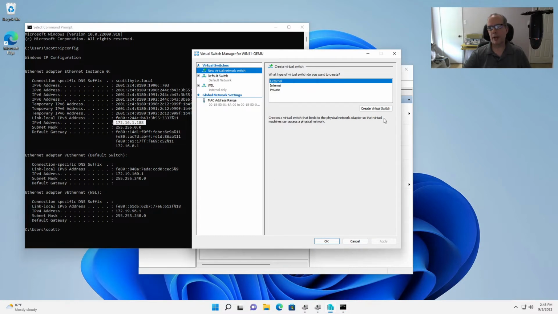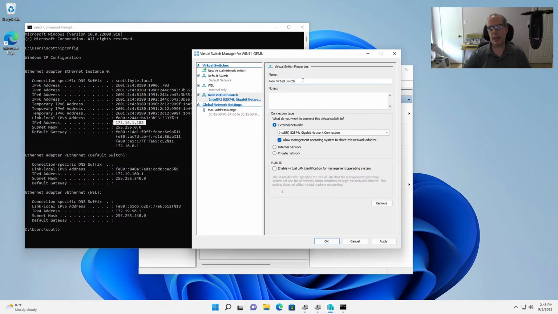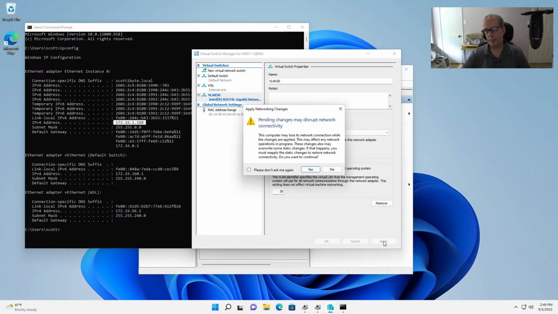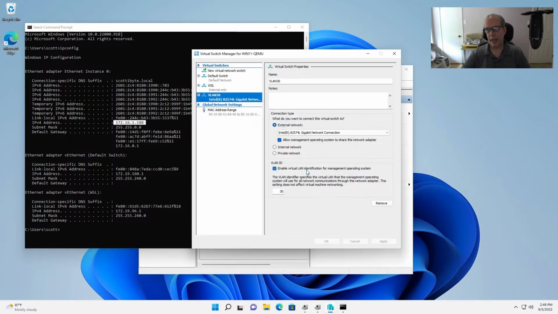So I want to create a new virtual switch, and I want it to be an external switch, so I click on Create Virtual Switch. Once I do that, I can name this switch for my own purposes, and I'm just going to call this VLAN 30 because I plan to use VLAN 30 with it, and it is going to be an external network. I'm going to allow management of it, and I'm going to say enable VLANs, and down here I'm going to put in VLAN 30, and then Apply, and then I click yes, and in a minute it creates the new VLAN.